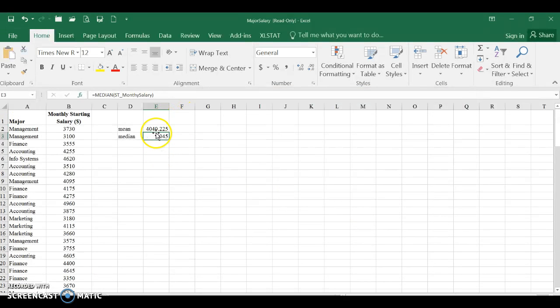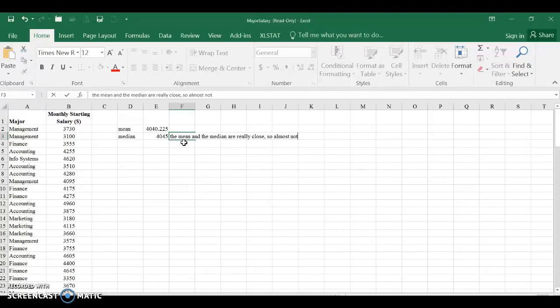And there's the median. So you can see that the mean is 4,040 and the median is 4,045. This is really close. So I would put the mean and the median are really close, so almost normal distribution. I say they're really close because they're only $5 off when you're talking about $4,000 overall. So that's a very small difference.